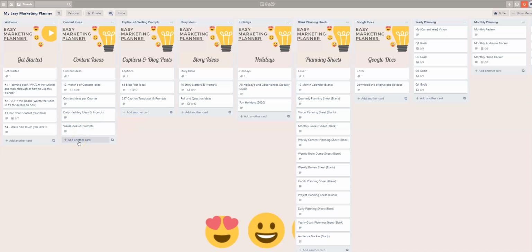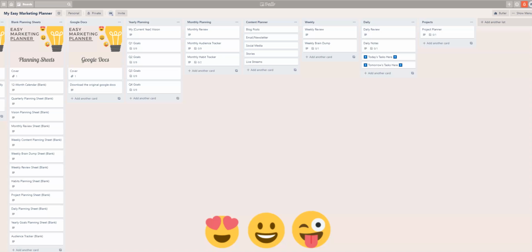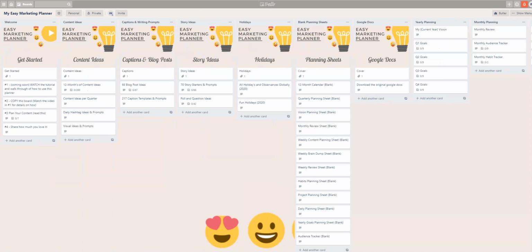Let me walk you through the Easy Marketing Planner. The first 7 cards or 7 rows are your resources. These are the things that you can print, download, or use as resources. Then on the far right side is an entire section to help you organize and plan and create your content. Let me walk you through each section.